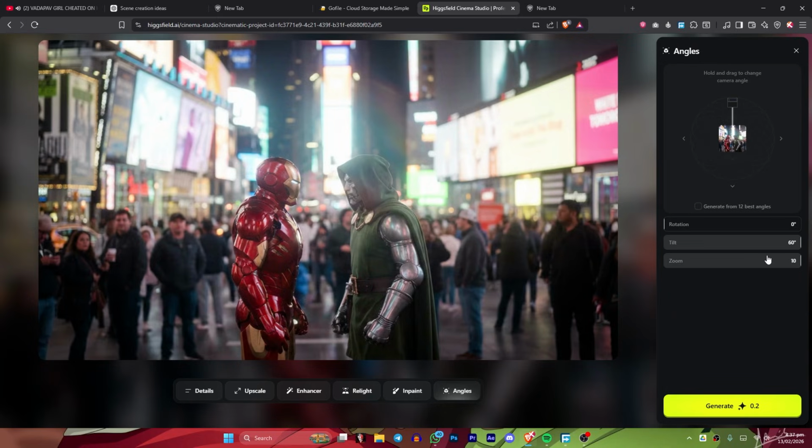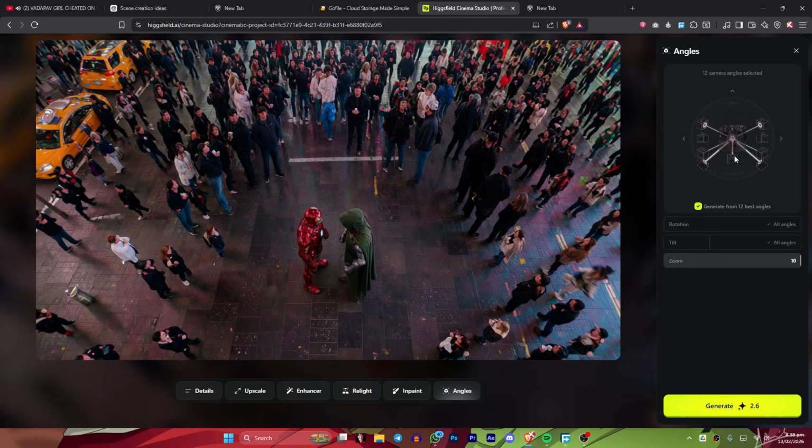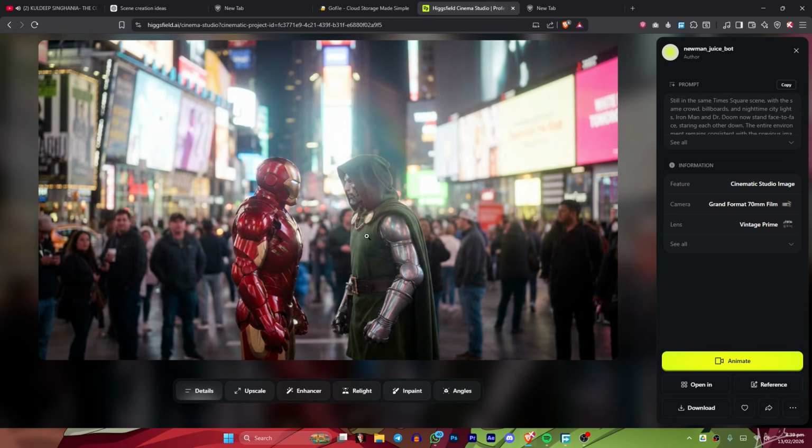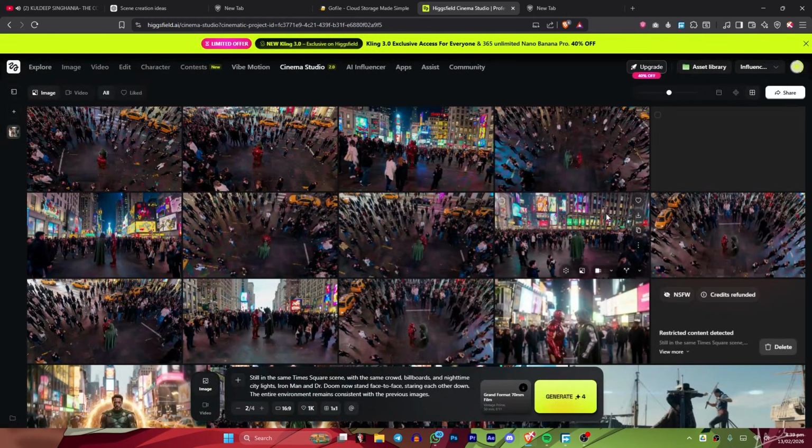Also, if you don't have any ideas or time to brainstorm anything, you can click here, generate from 12 best angles, and the AI will automatically generate 12 best frames according to your image. So now all our images are ready. Now let's move to the fun part and create something crazy.